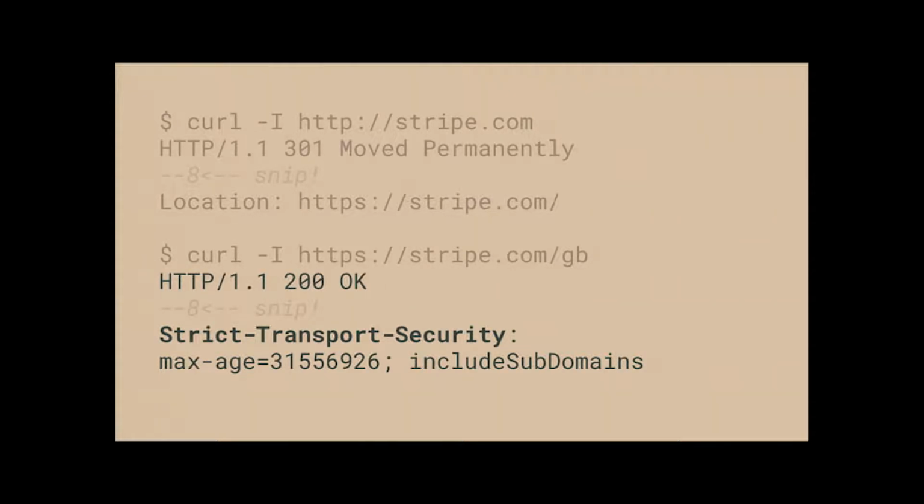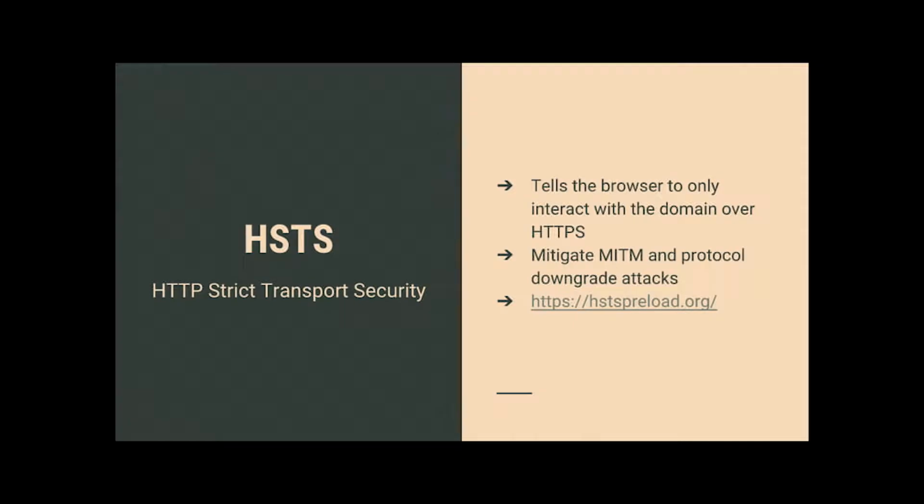So that I can gauge whether you're interested in this or not, who has already implemented the HSTS header? What, oh, 3? Okay, good. So this is new to you.